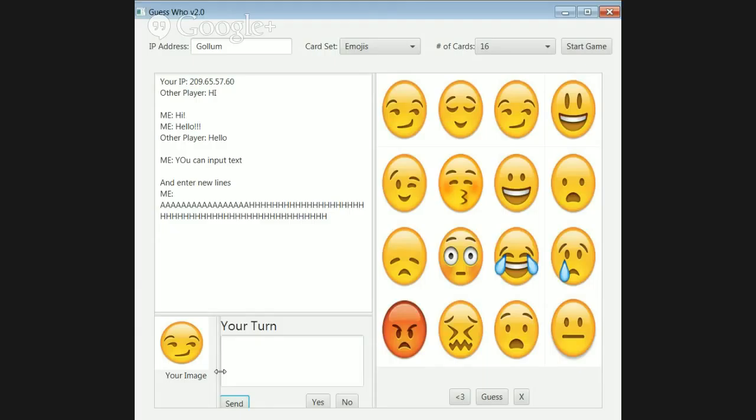So you'll notice we still do currently have the buttons, but those will slowly be going away in our next version of the code. Another thing is you'll notice within the chat box that there's the text your turn. So that's indicating that it's your turn to ask a question. Whenever it's the other person's turn to ask a question, it will say their turn.